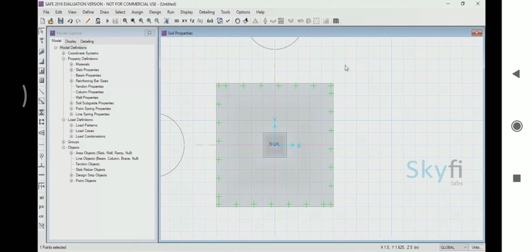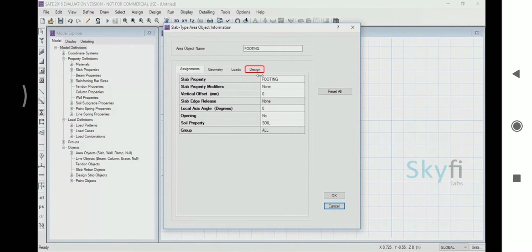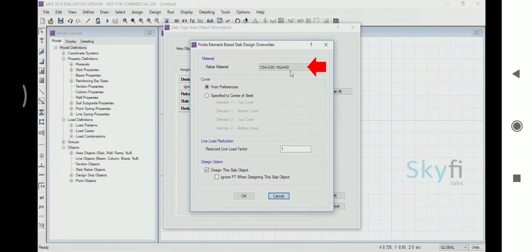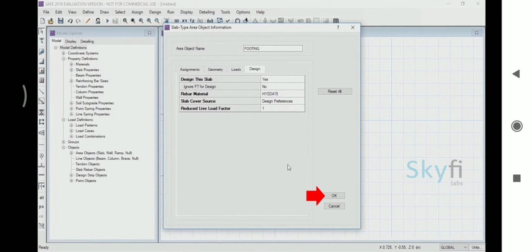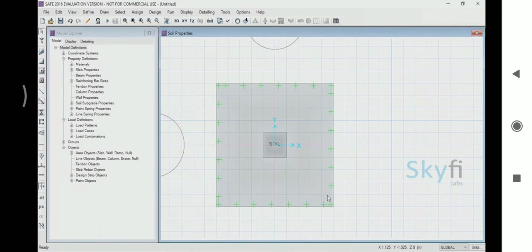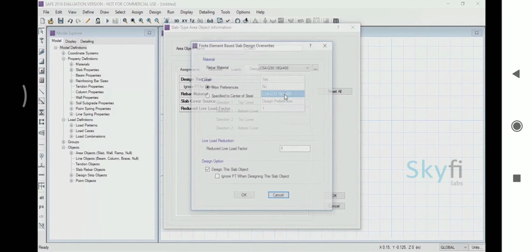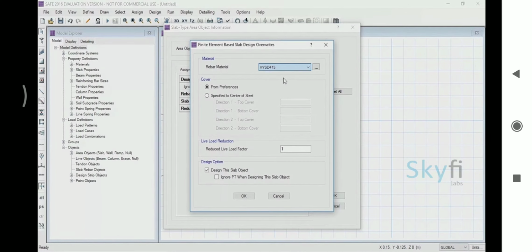You have changed the rebar material for the design strips, but you have not changed them for the footing and stiff elements. Right-click on the footing area, and go to the Design tab. Change the rebar material to HYSD 415, and click on OK. Click on OK again, to exit the Footing Properties box. Similarly, right-click on the column area, and change the rebar material to HYSD 415.